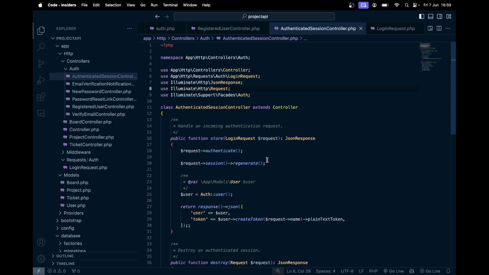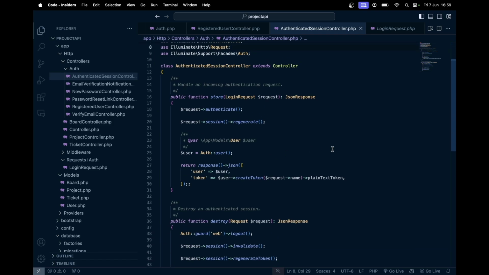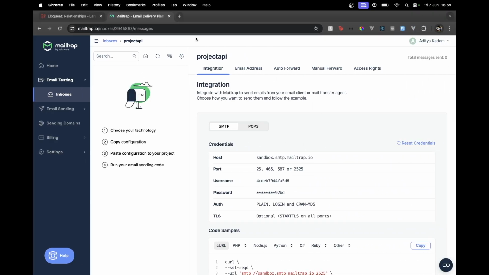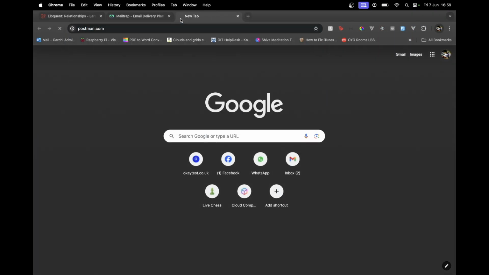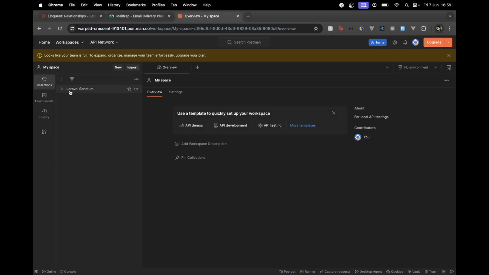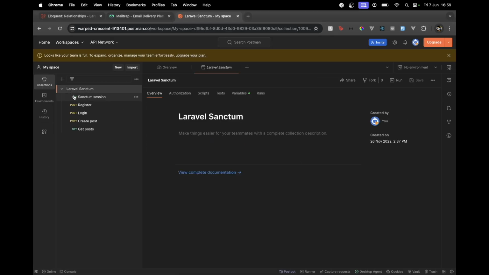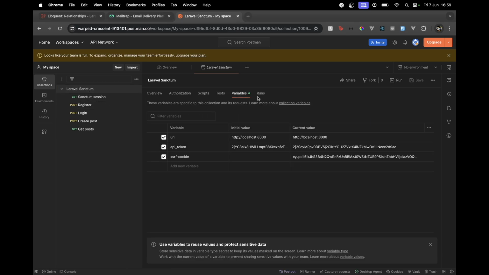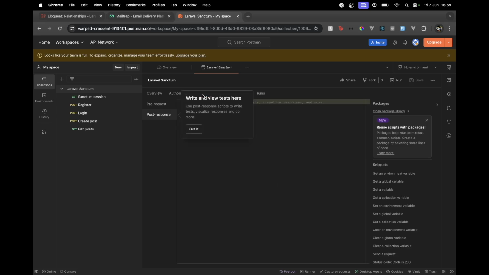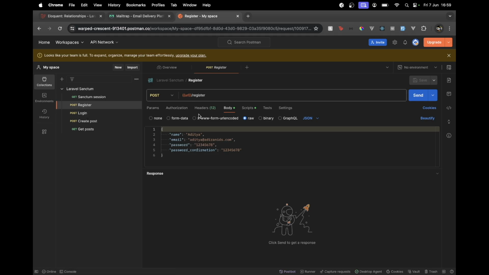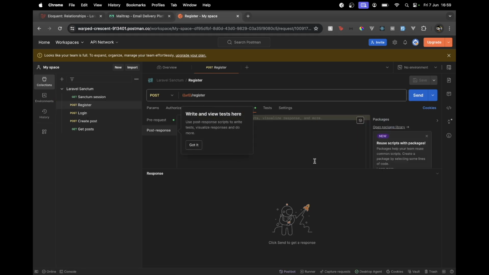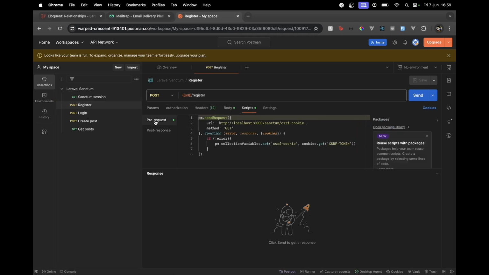So let's give this a try. Let's see if this works. So what I'm going to do is go and open Postman. Also, I will need the Postman client to be installed. I already have here one collection created for Laravel Sanctum, which is from my previous video. There, we need to add a script. So if I go to the scripts section, it's in the register actually, for register and login. We need to add this script, the pre-request script.